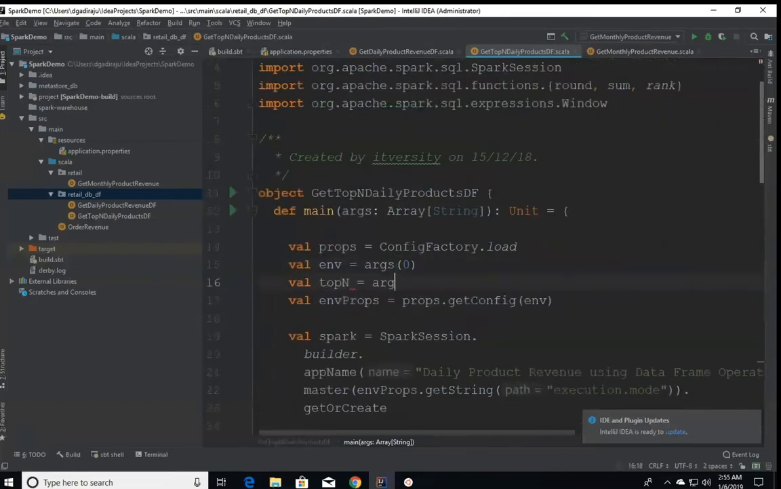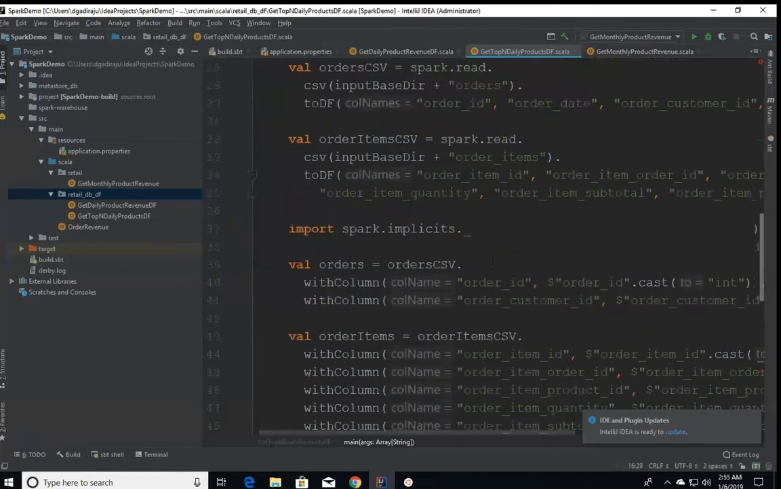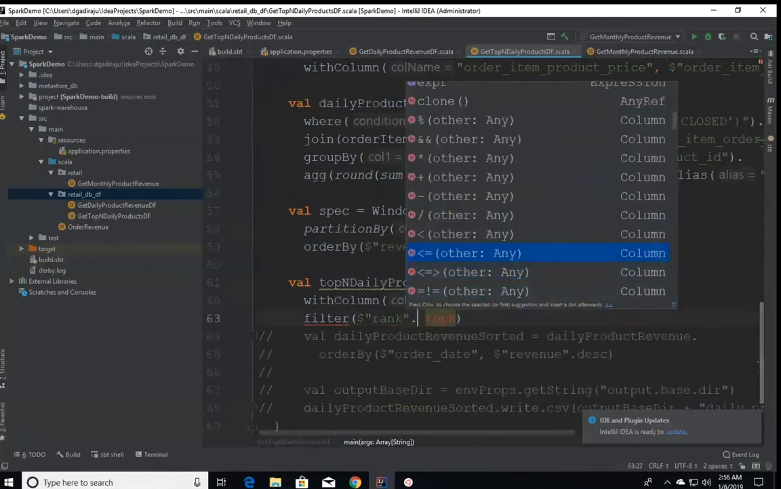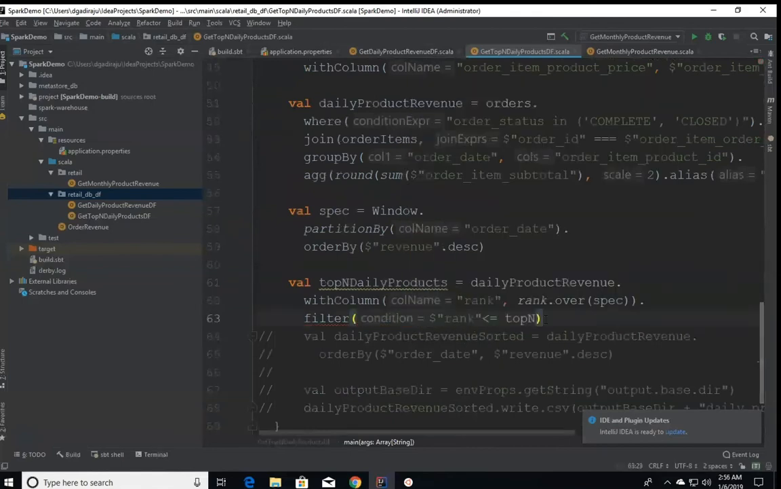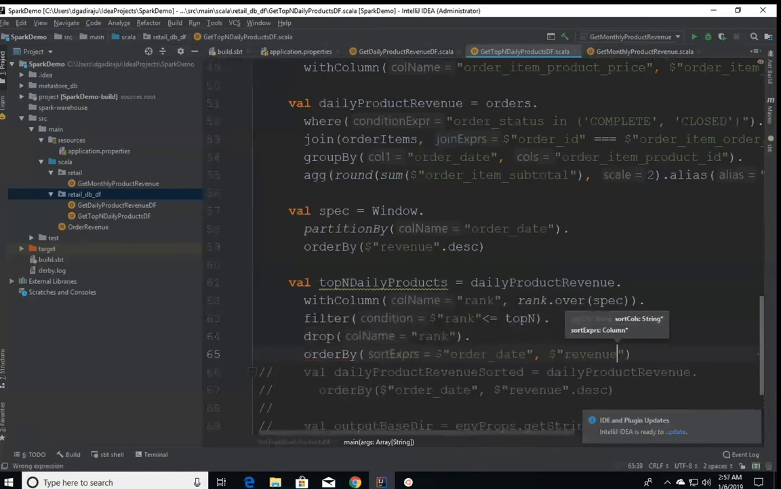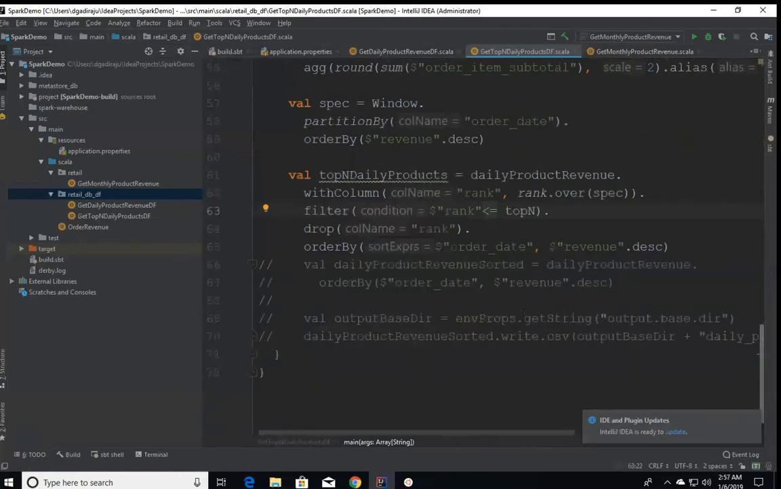Val topN = args(1). So arguments are typically of type string. However, we'll be passing integers. So we have to typecast it into integer here. So topN is now of type integer. So we'll be comparing that here. So this is the API which we have to use, less than or equal to. Okay. Once it is filtered, we can actually drop the rank column. We don't need it anymore. And then we can actually say orderBy order date and then revenue.desc. Now we can actually uncomment this.